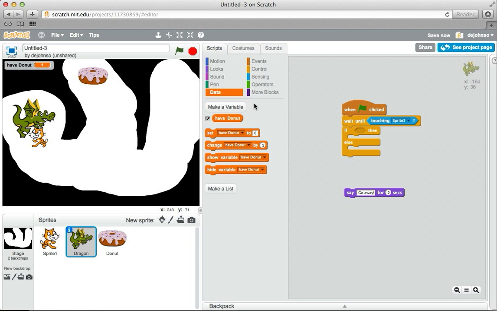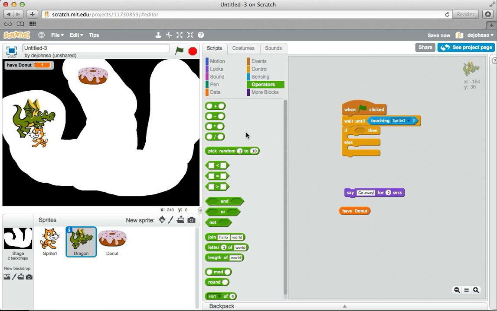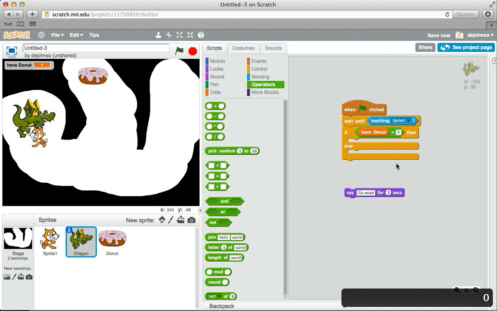Under data, I have my have donut variable, and under operators I have something that lets me know whether or not two things are the same. This checks if they're equal. It doesn't make one equal to the other. It just asks the question whether the thing on the left and the thing on the right are equal. So I'm going to say, is have donut equal to 0.